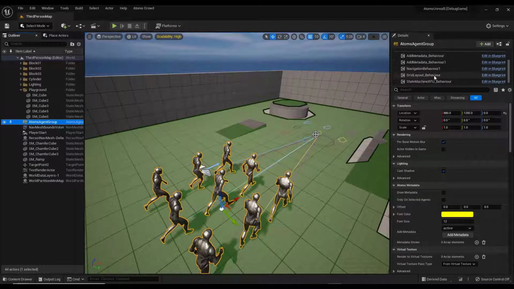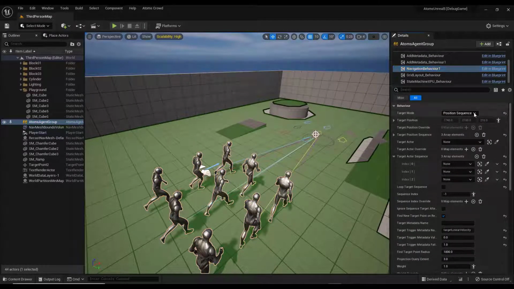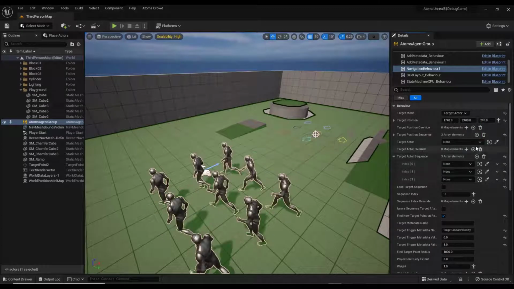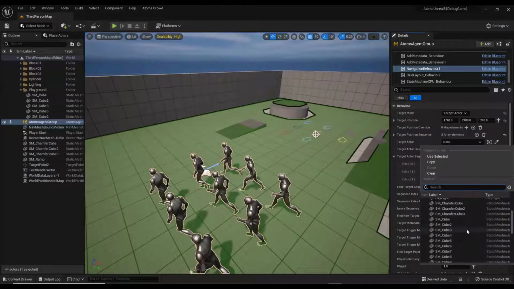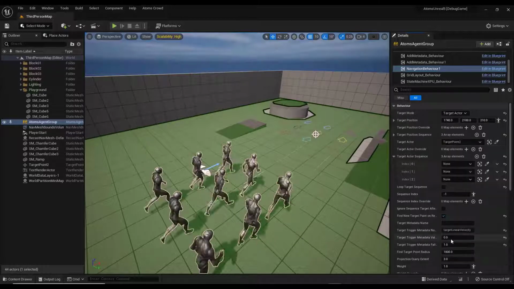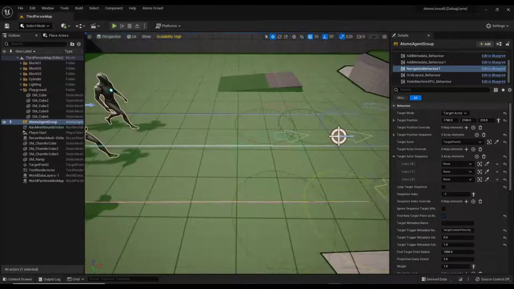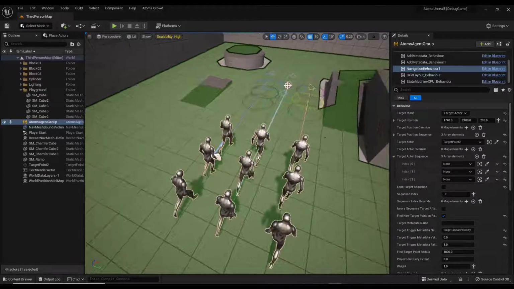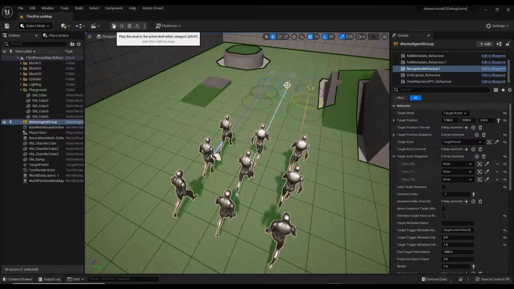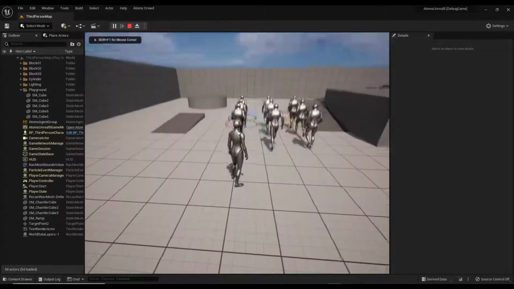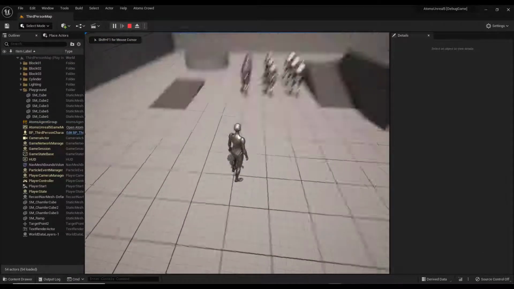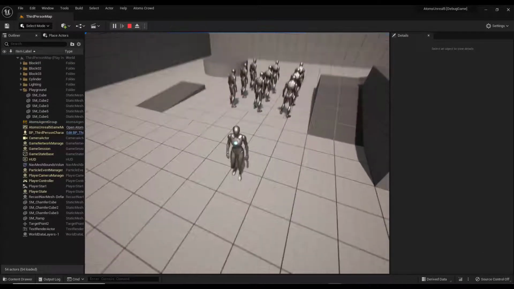And now if I go on my navigation, let's put the target actor, and now my target point. Now you see basically every agent has its own target. Press play. Basically the agents reach the target.